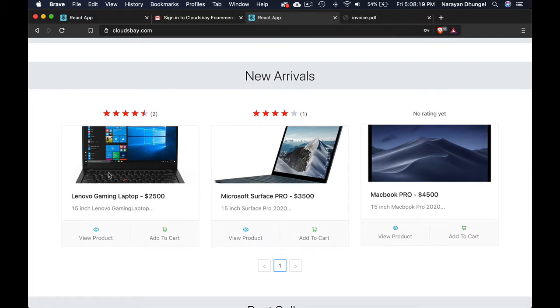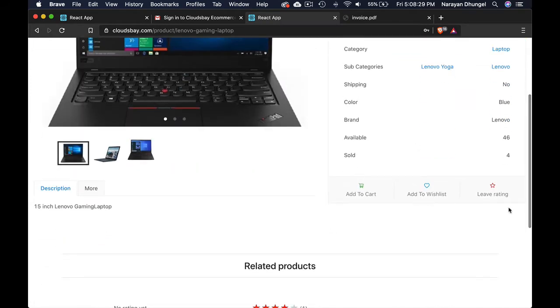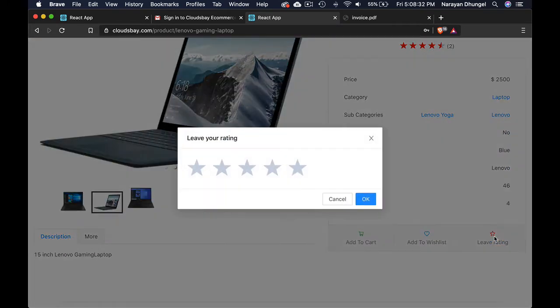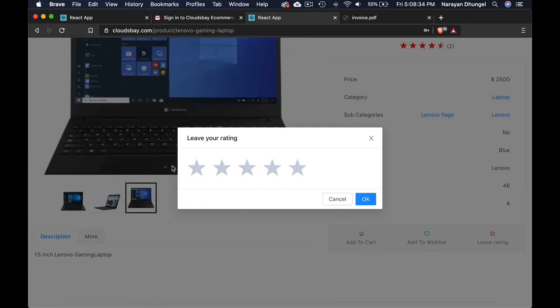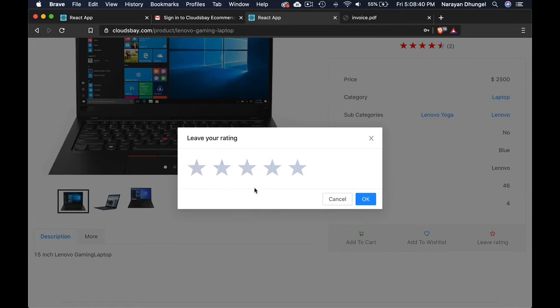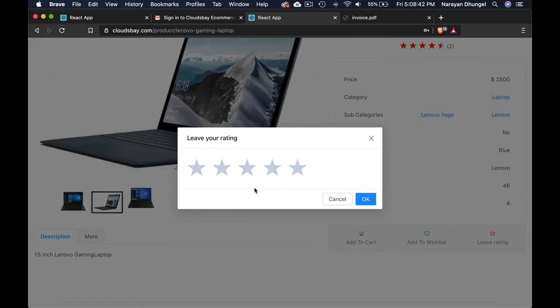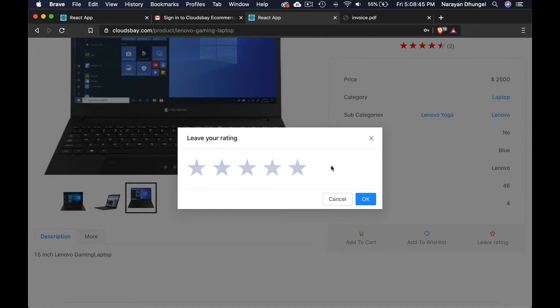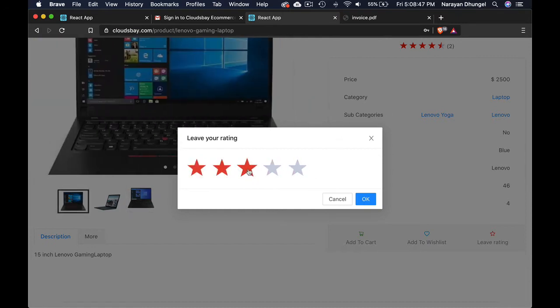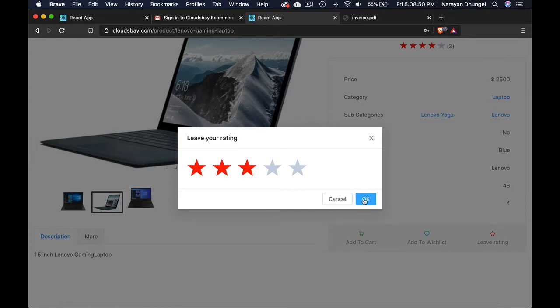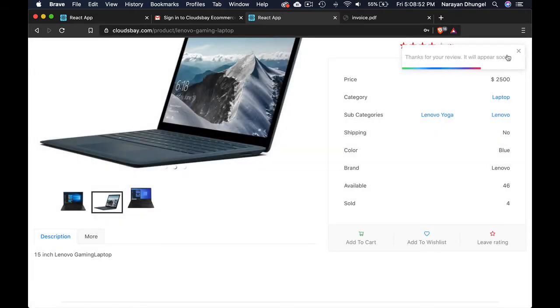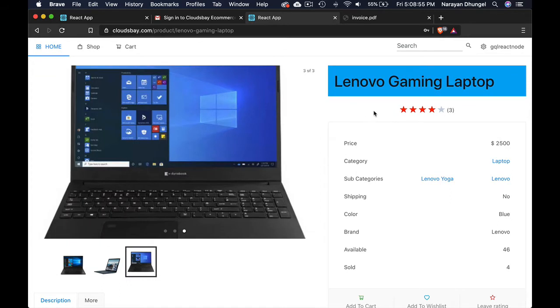You can see this product has 2 ratings, and altogether it sits at 4.5. All right, so let's view this product. Now this user can leave a rating. So let's say this user hasn't left any rating before. If they had, then they would see the existing rating here as well. But because this user hasn't left any rating, it's empty. Okay, so for example, let's say this user decided to give 3 stars. Hit OK. You can see immediately the average rating has changed now.